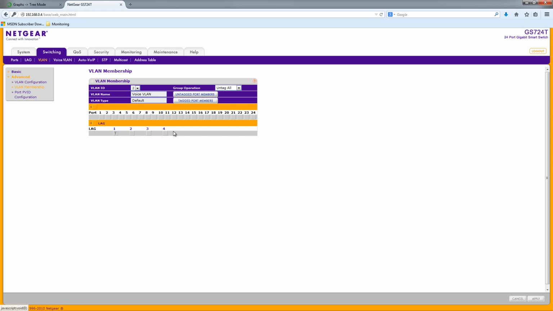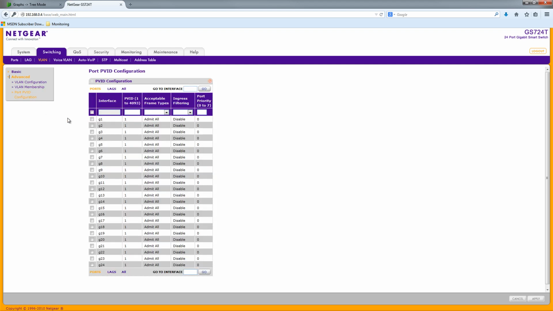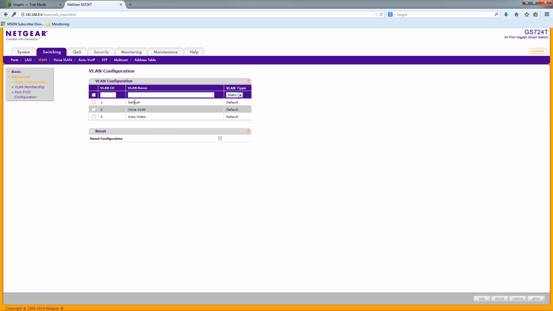Of course, you can only have 4 lags, so IDs 1, 2, 3, and 4. I thought you could change these, but quite obviously not. And then that is it. There are other things here as well. Also VLAN configuration, you can add more VLANs.